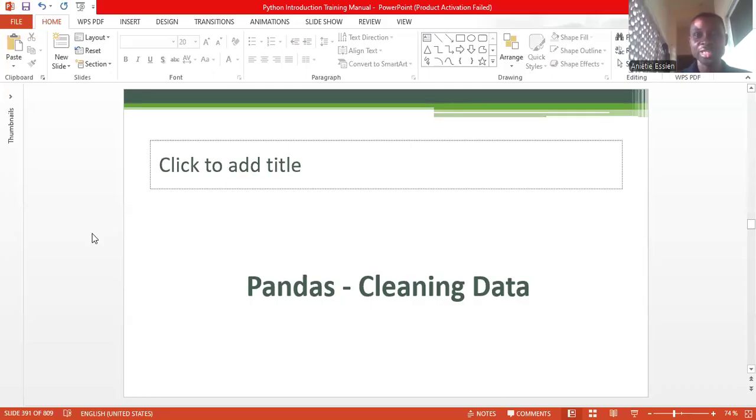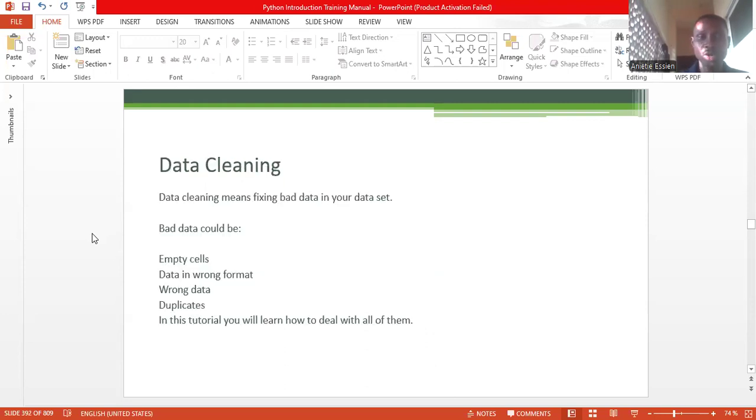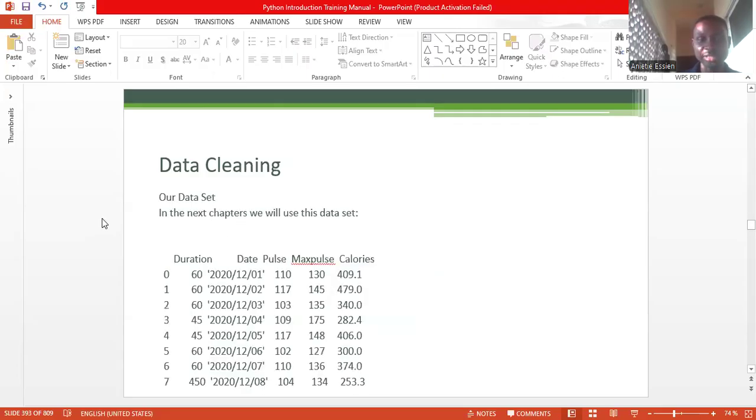Welcome back. We are going to look at how you can clean your messy data in Python using the Pandas package. Data cleaning means fixing bad data in your data set. Bad data could be an empty cell, data with the wrong format, wrong data, or duplicates. So we are going to learn how to cleanse our data set of all this in Pandas.